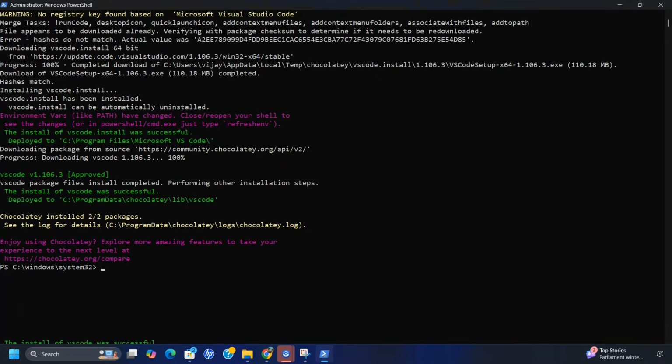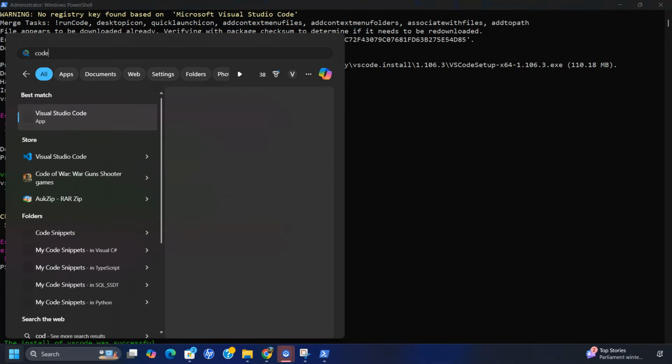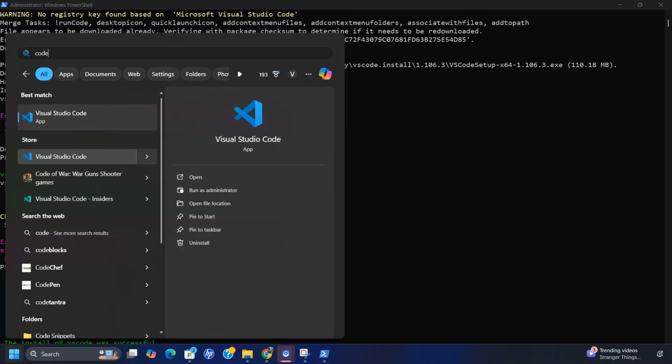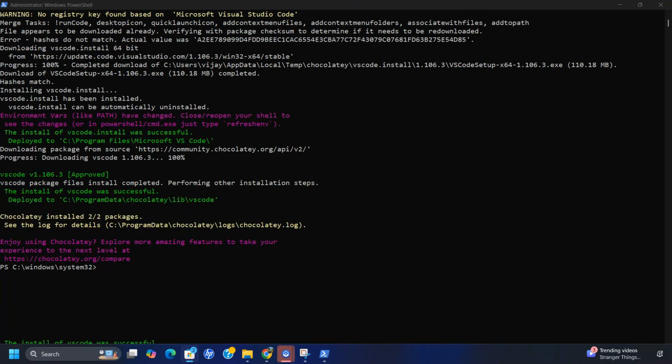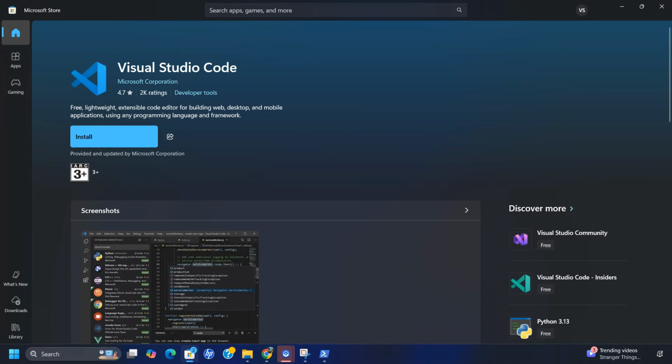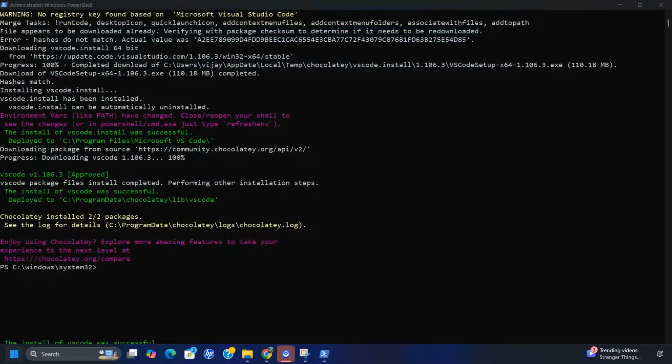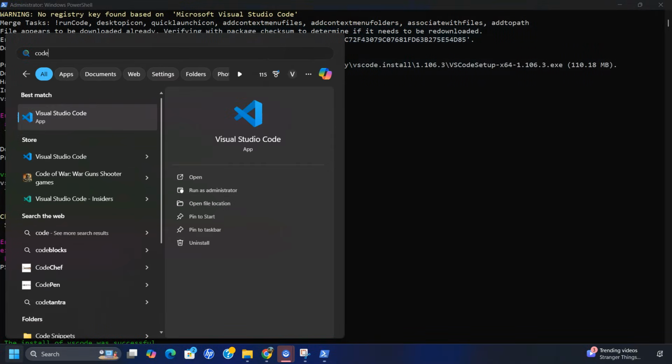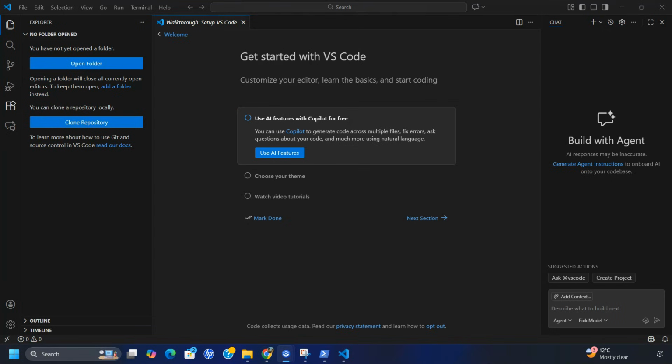I must add here, if you absolutely hate CLI, you can even install Visual Studio Code using the app store, okay? So in Microsoft Store, you can go and search for Visual Studio Code, and you can directly install it as well if you do not want to do it using Chocolatey, right? That should be fine. Eventually, the goal is to install VS Code, which is done. So let's launch it. All right, there we go.